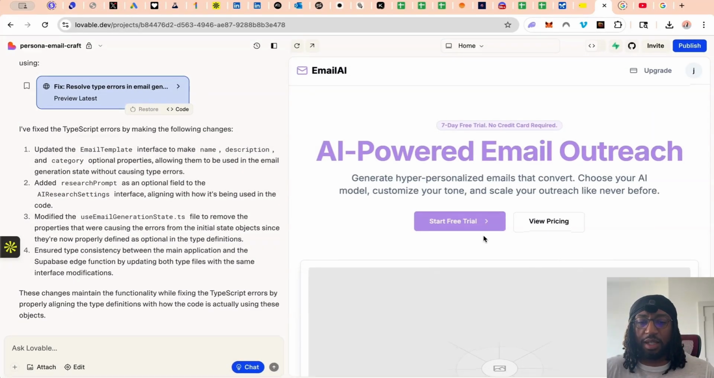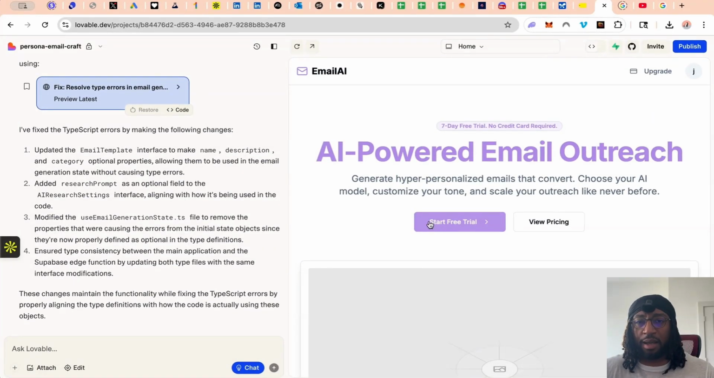I think that's really it for the breakdown. And you have the ability to also click publish. But I do think that that's going to be it for the breakdown as to how to use Lovable.